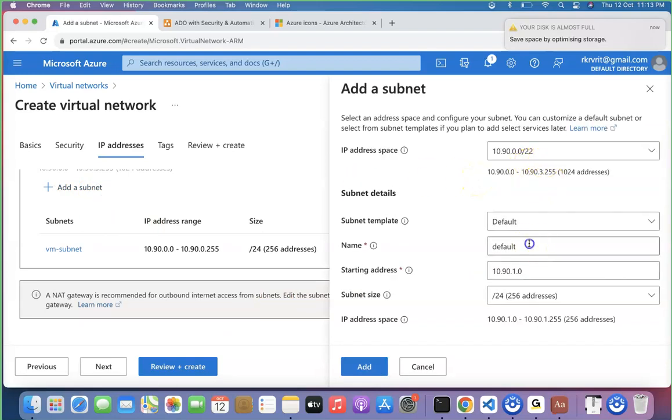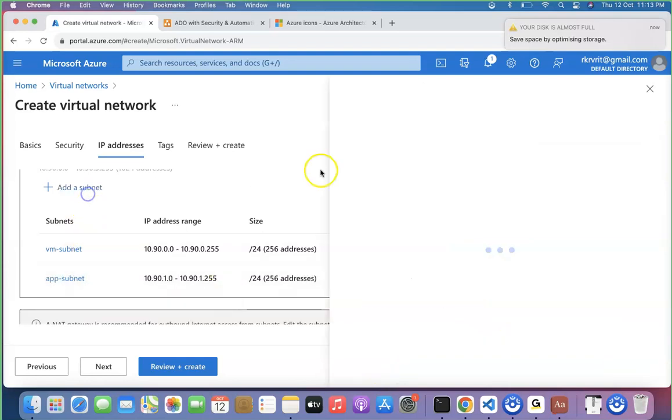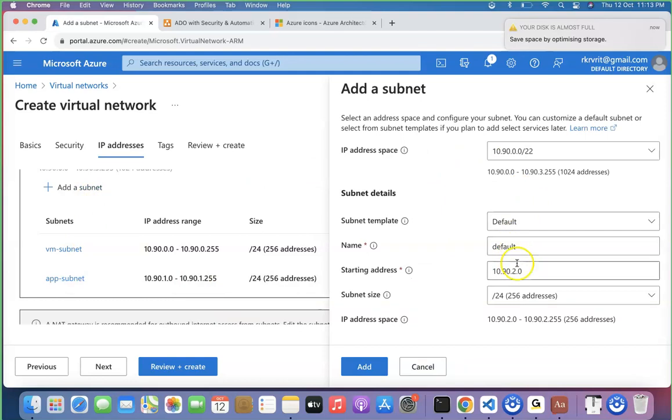Just come here, team. So there I'm just going for this particular thing. I'm adding this one as an app subnet. And just come here. Another 256 is already considered. Just add it. Just go for one more subnet. I'm taking this one as the ACR subnet. Once your ACR subnet is also over, then you just add that one.